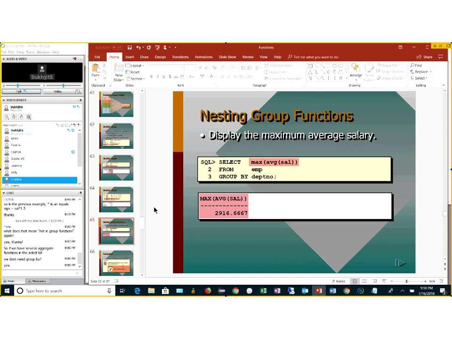You can also nest group functions. So in this case, we find the average of salary and take the maximum of the average.